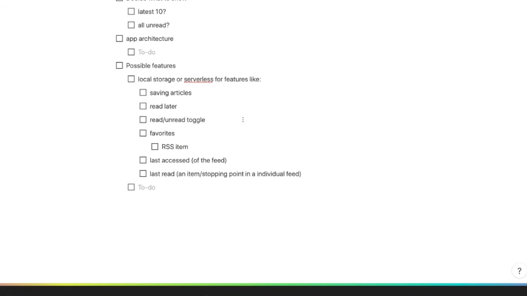So if an article only sends down an excerpt, do something to fetch the full content. And that would be possible and kind of interesting to do as just a little Eleventy challenge. Fetch full article if only excerpt is provided.